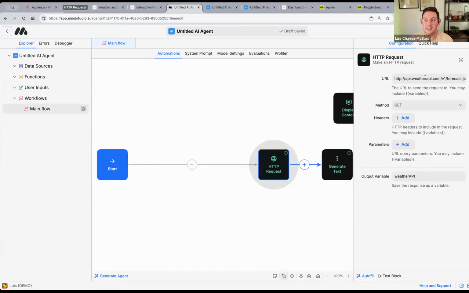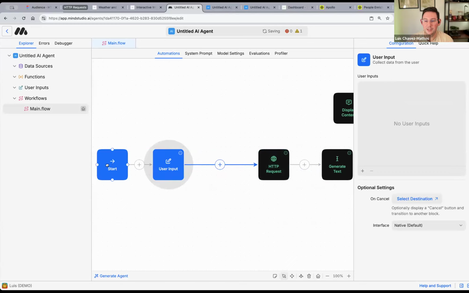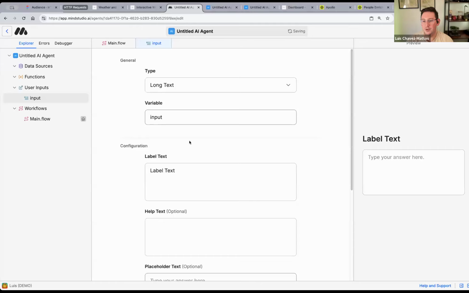For something like this that's so simple, what we can do is have a user input, right, where we ask, or assume this is data coming in from somewhere that we're going to be passing through. And in this case, I'm going to ask for a couple of things. I'm going to ask for the zip code.